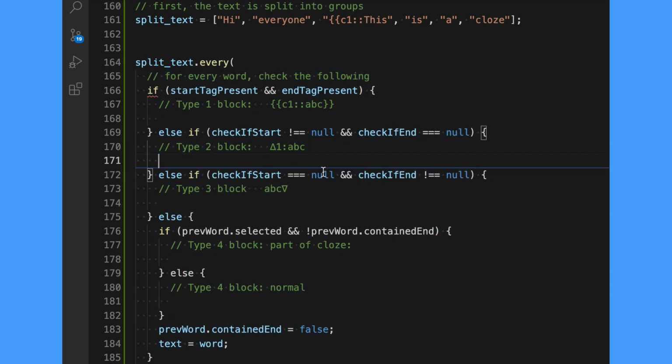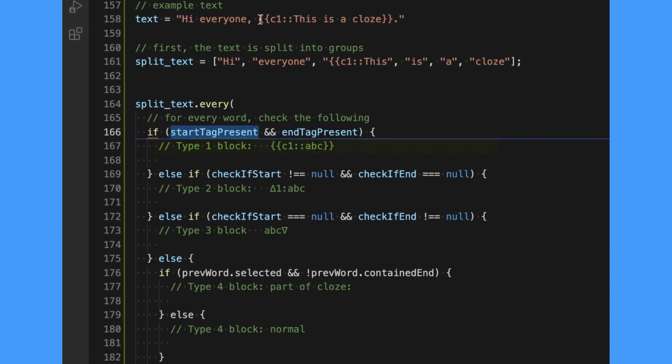And to do this, something called an if-else statement is used. If both the start and the end tag are present, then it means that this must be a self-contained cloze deletion with only one word in it. If there's a start tag but no end tag, then it must be the first word in a cloze deletion, and the following words must be part of the cloze deletion as well, until you reach an end tag.